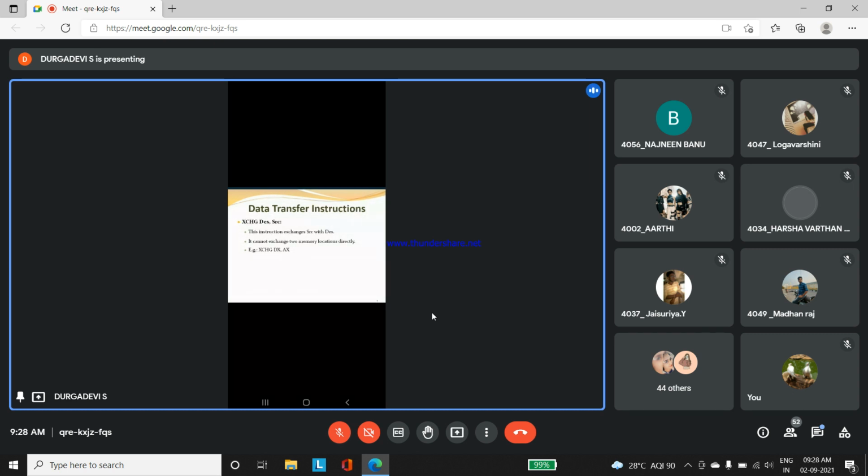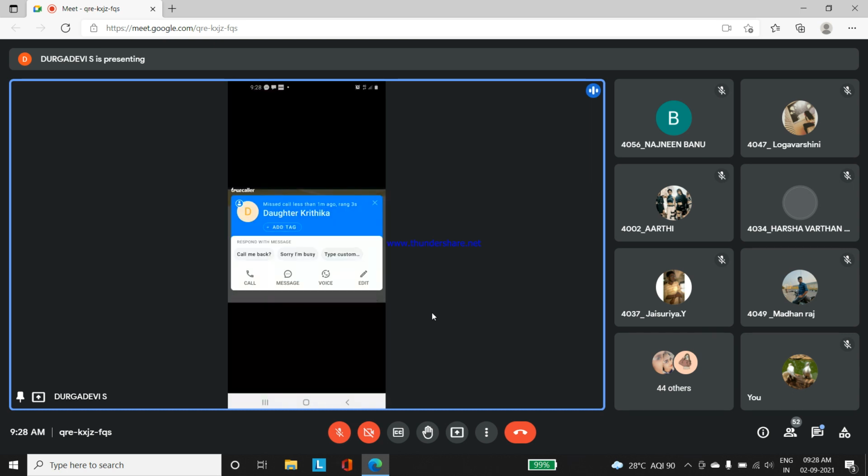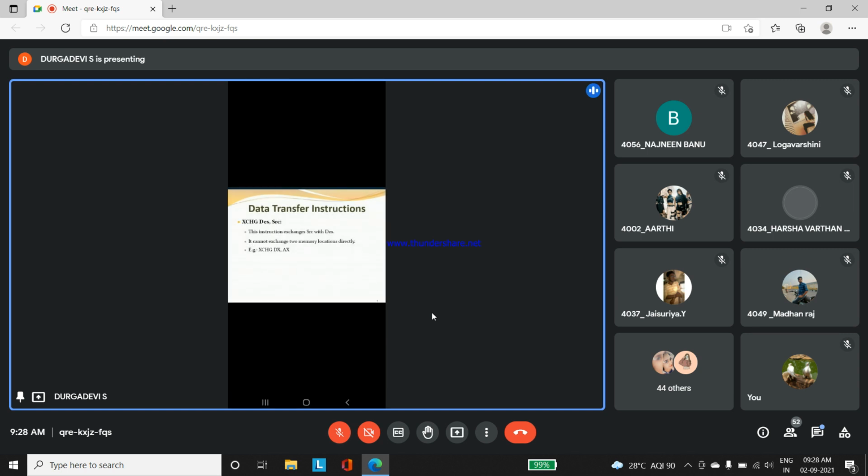exchange. The content of DX is 10. The content of AX is 20. I am executing this instruction. After the execution of this instruction, what will be the value of DX and AX?